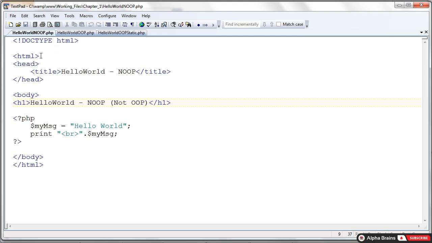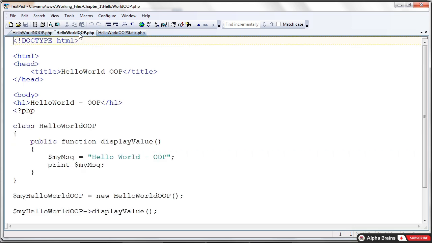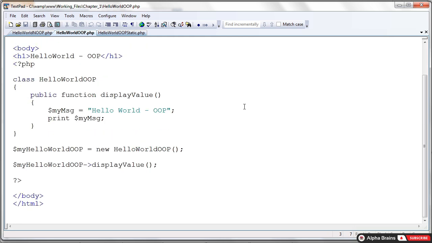Just a simple HTML page, body, heading tag, and the PHP involved is very simple. We assign the string to a variable name, and we pretty much just print the variable name. So let's see how we're going to make that object-oriented. I'll go over to the other file here, which is hello world OOP for object-oriented programming. It starts off the same way with just some HTML, but let's come down to the PHP code.